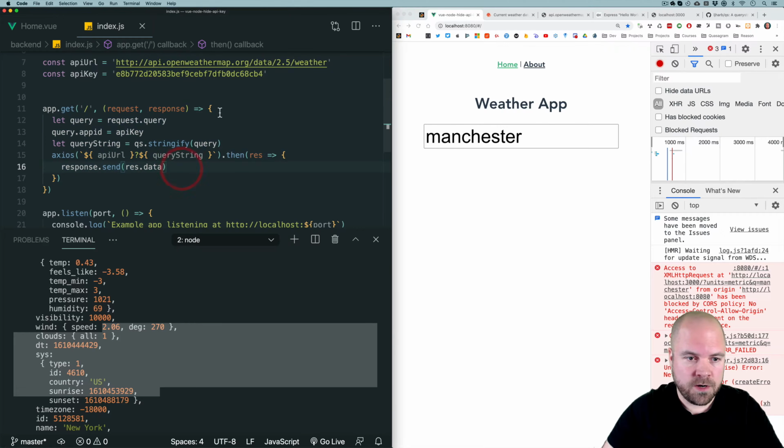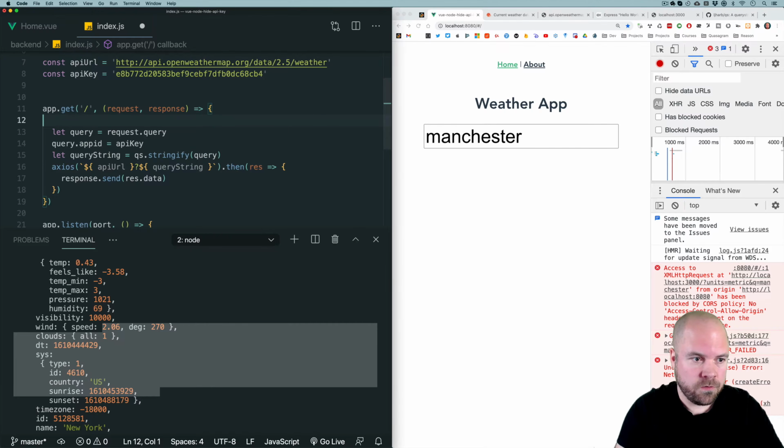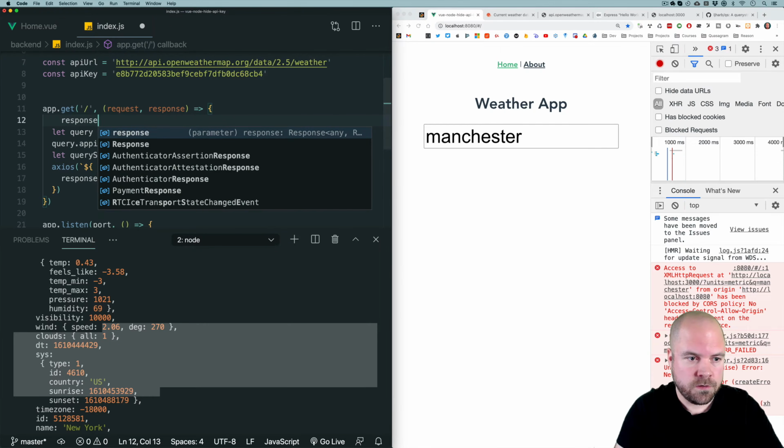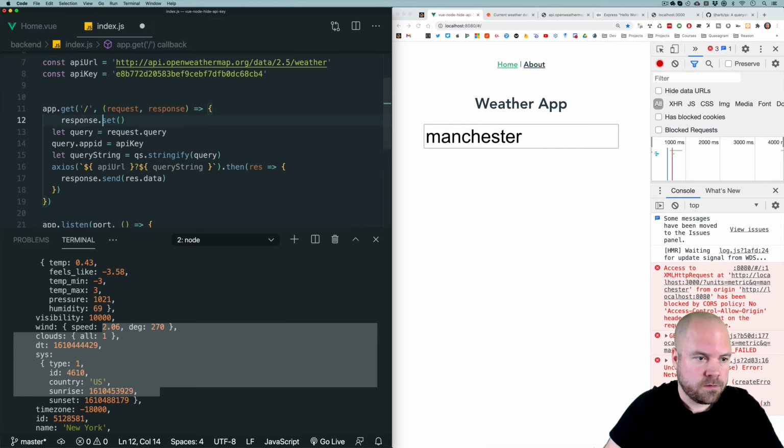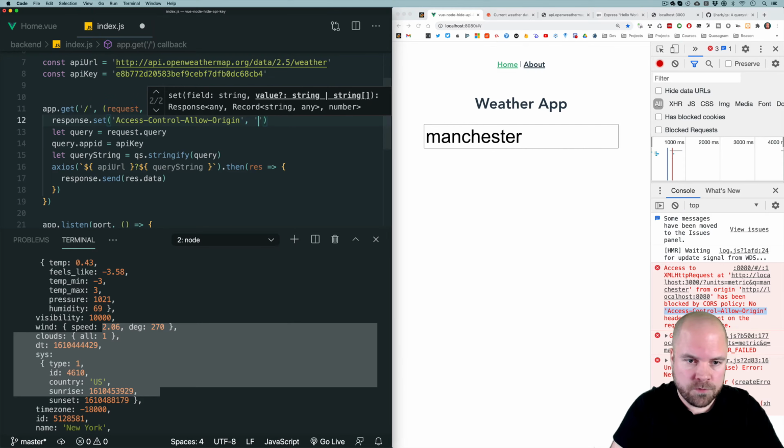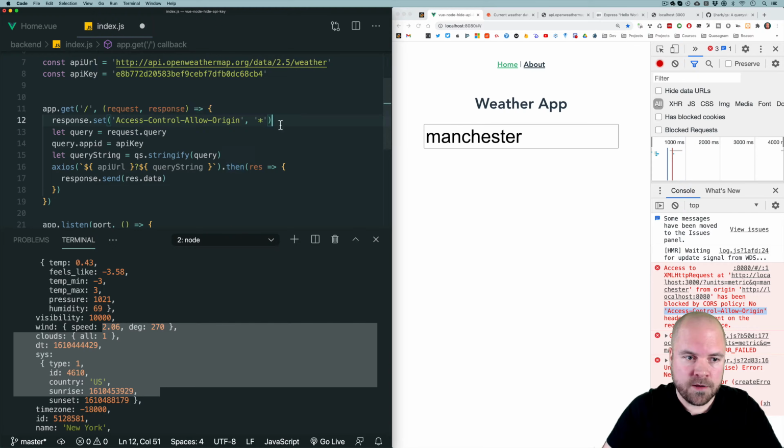And to do this, right at the top of our endpoint, we can just do response.set. Don't know what's going on with my indentation there. And we want to set this access control allow origin header. So I'm going to copy this from this error, paste that in here. And for the second parameter, we just want to add asterisk. And this means that any front end can have access to this endpoint here.